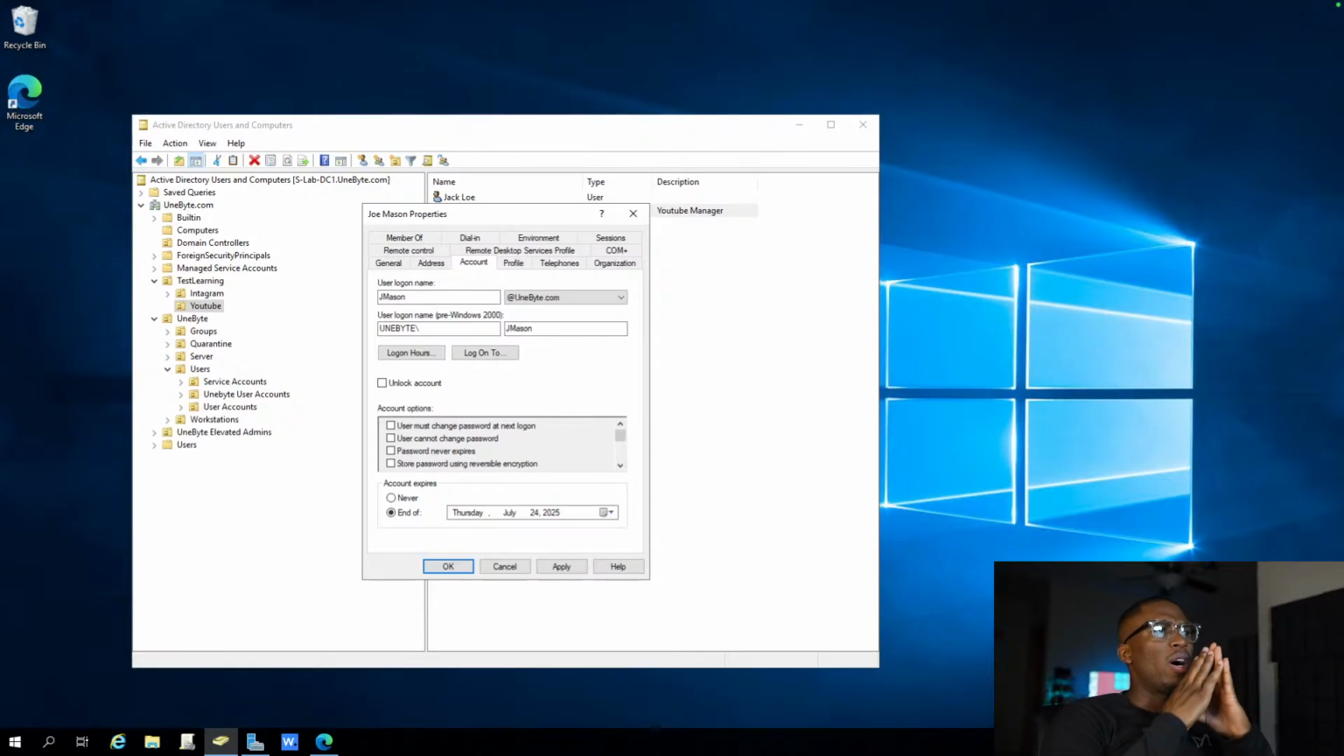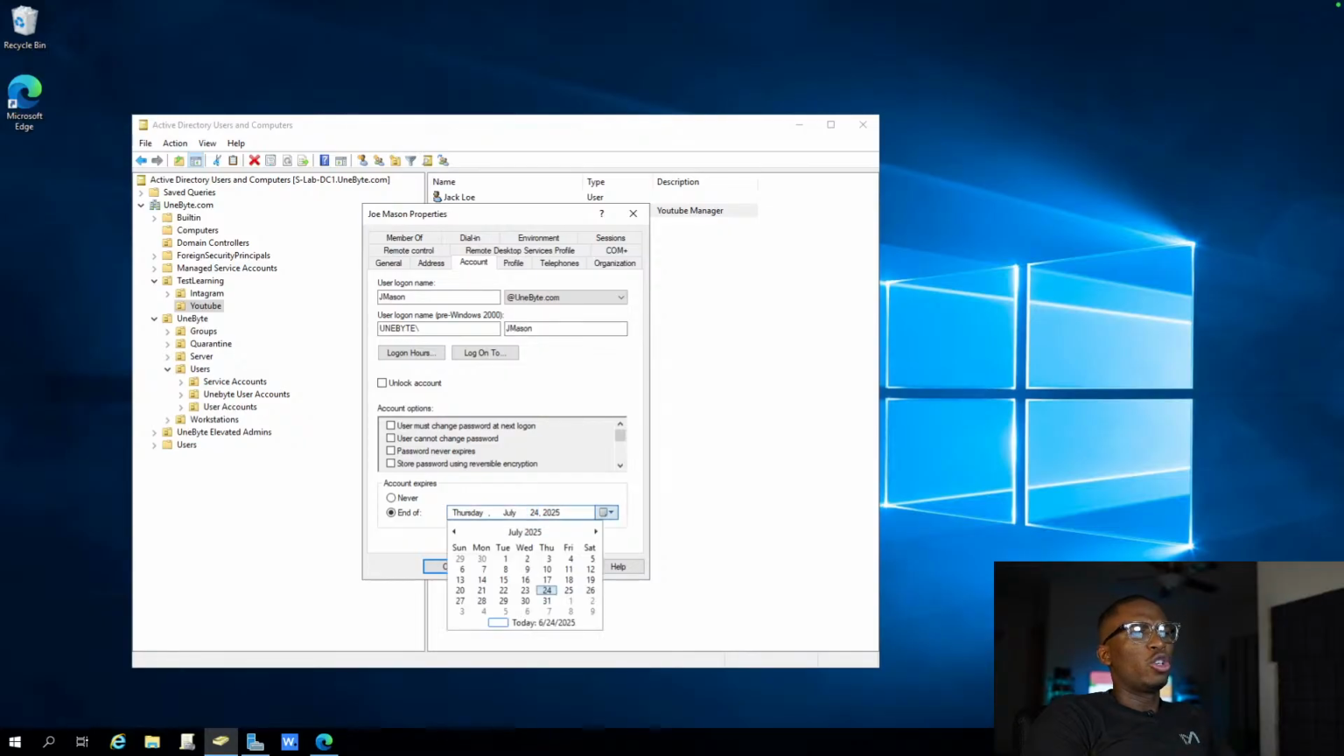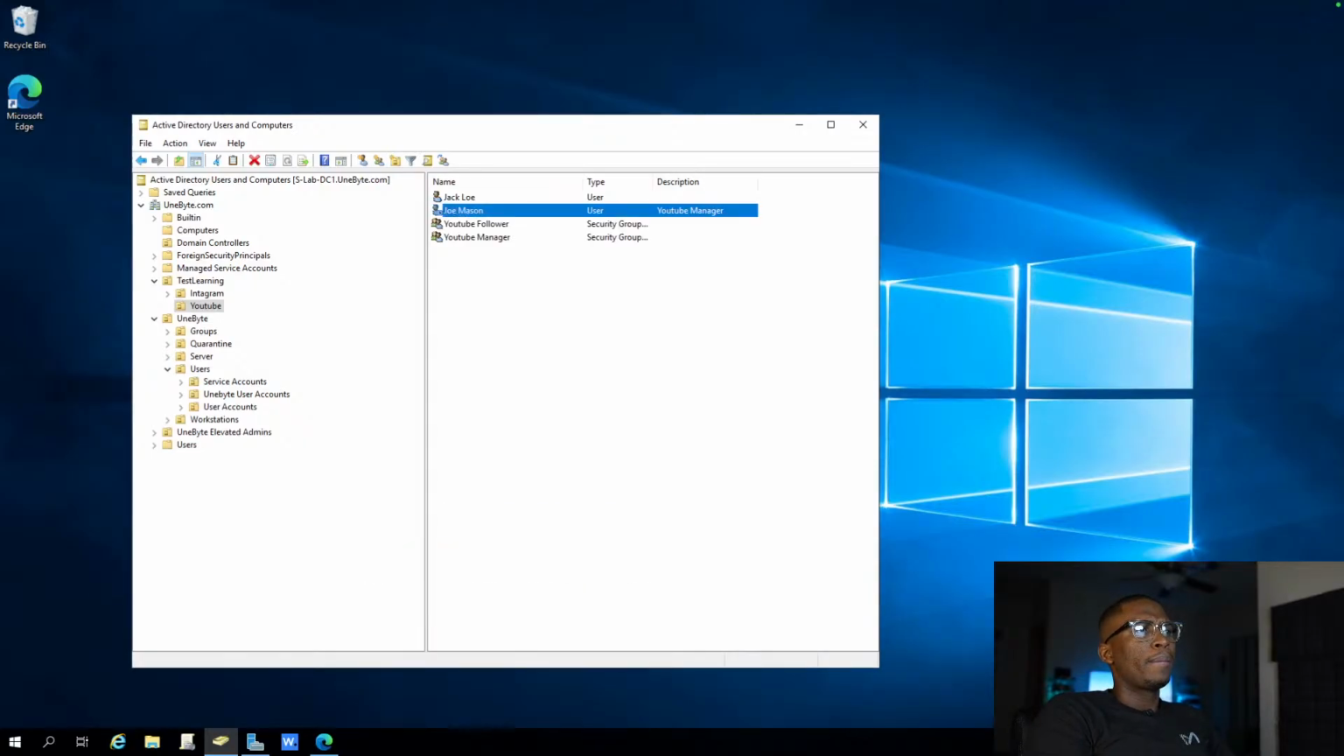Let's say, for example, Joe Mason is a contractor, and today is June 24th, and we know that Joe Mason is only here for a month. I can make sure that on August 24th, his account automatically expires. And that is a form of automation. I don't have to remember to go do that. Although you will likely know that this person is leaving, you can automatically set that account to expire.